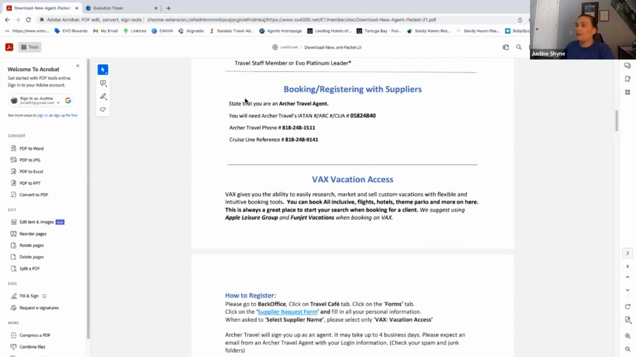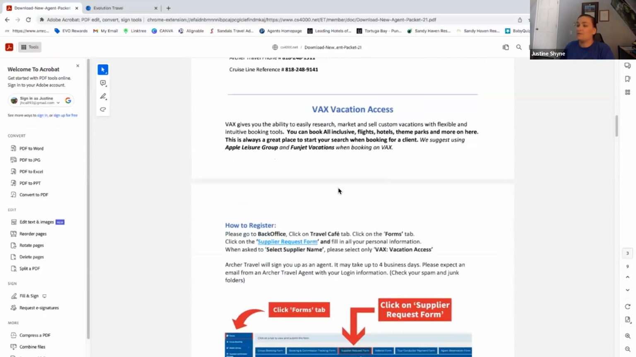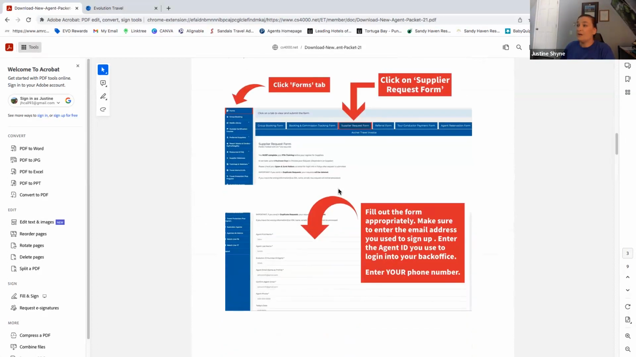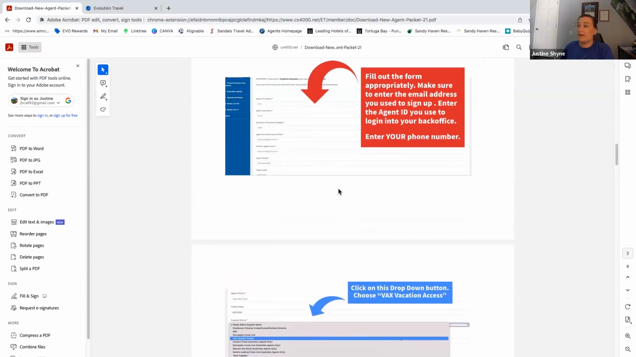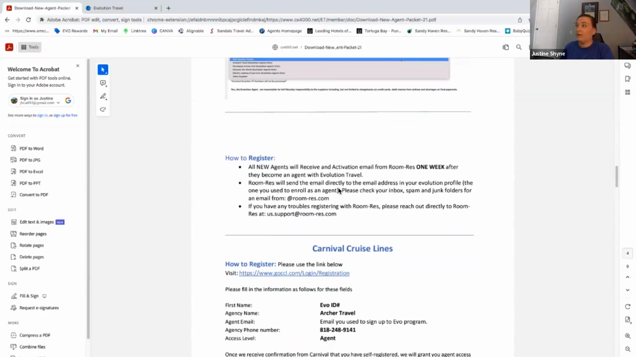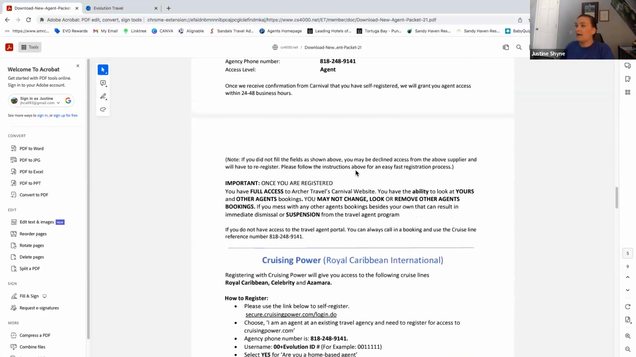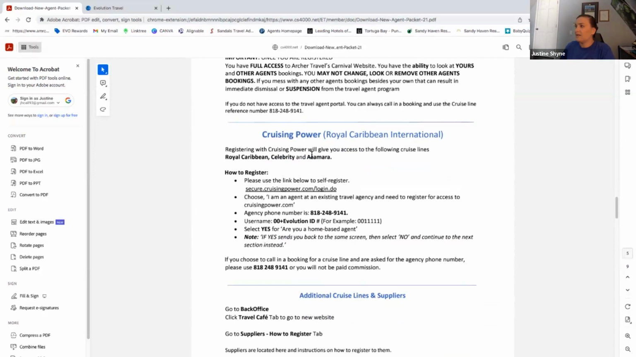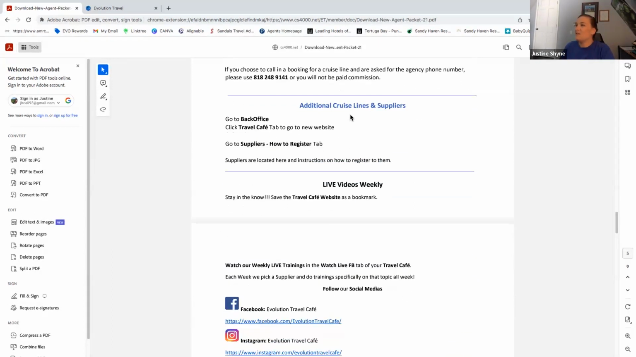There's that other info I mentioned to register. They talk about a few vendors here. So the vendors you guys see here are very important to get registered with right away. It's going to give you a very good tool belt to start. Okay, so they have Vax Vacation Access, Carnival's here. They have Cruising Power, which holds Royal Caribbean and Celebrity. Azamara is no more on there, so there's that. Okay, and then they talk about where to find additional cruise lines and suppliers.